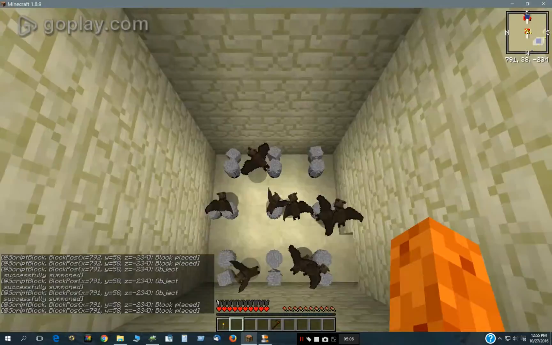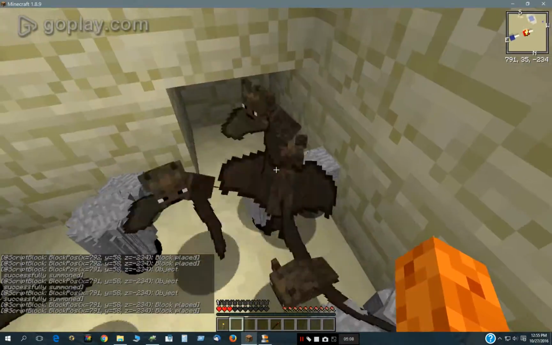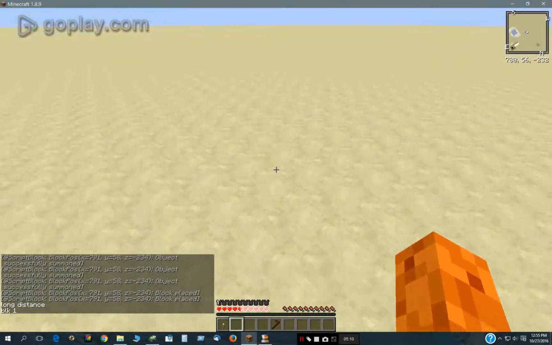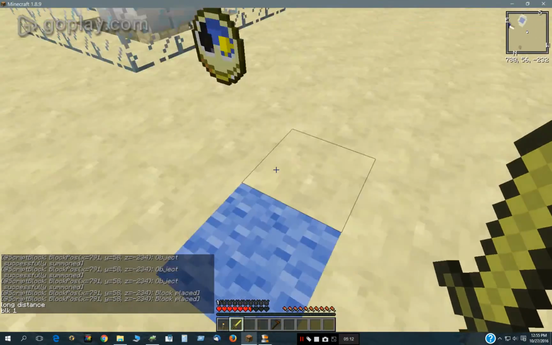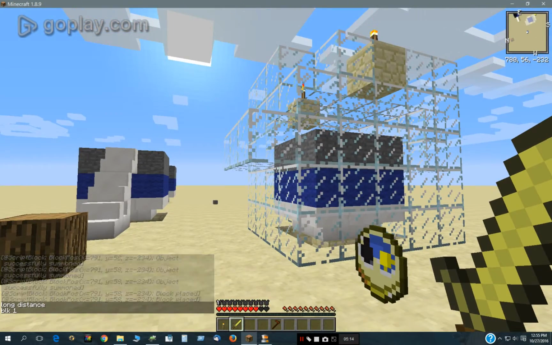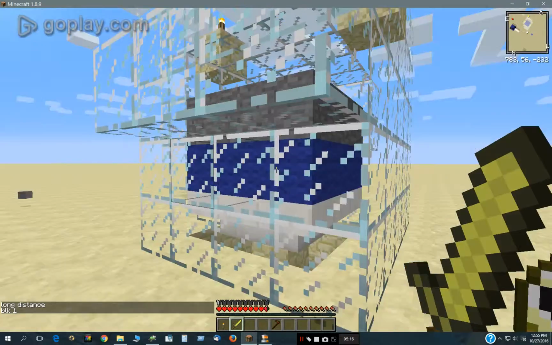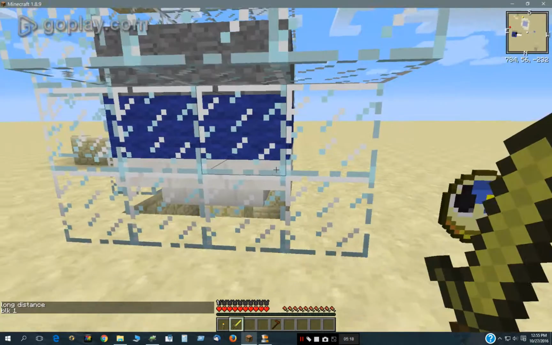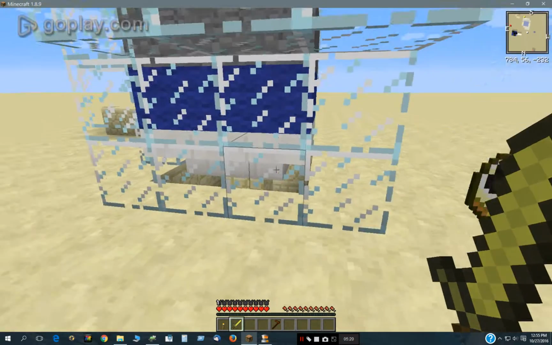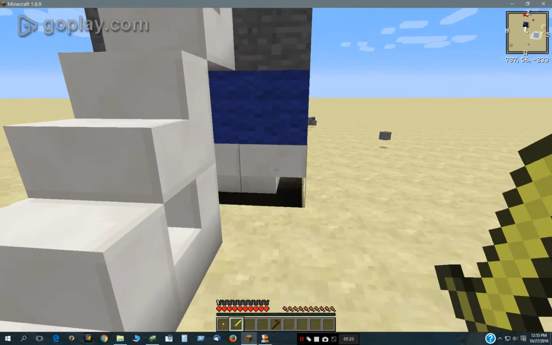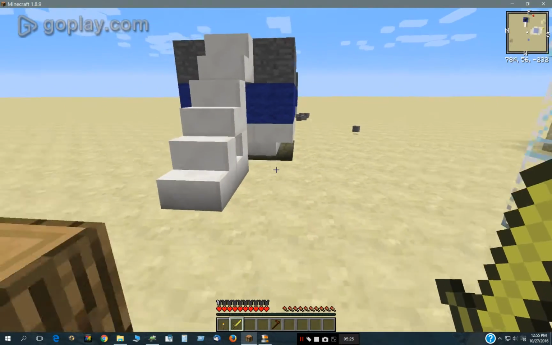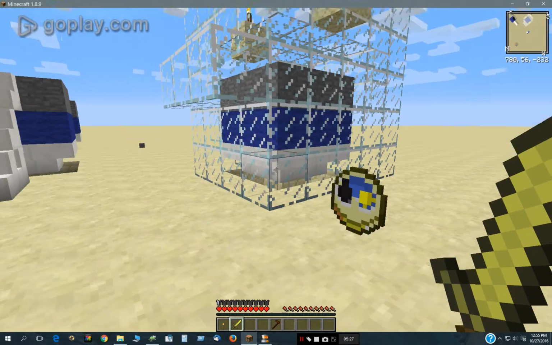Okay, let me go down and get my sword again. Where did my sword go? There it is. Okay, I got it. And so that's it. This is using the Minecraft clone command to grab these and to put them back here after I'm teleported out of here.